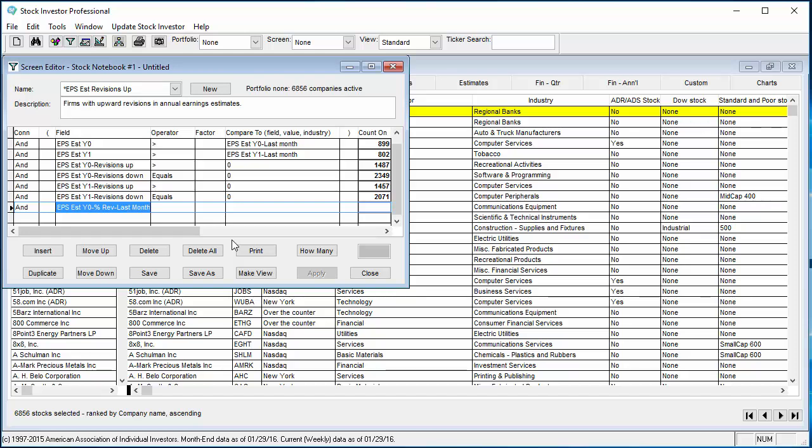Staying in the same line within the screen editor and moving to the right, we next click in the Operator cell and select Greater Than or Equal To. This means we will be looking for companies with some minimum percentage change in the current fiscal year's consensus earnings estimate over the last month. That value will be entered into the Compare To Field Value Industry cell. Note that we skipped the Factor cell.